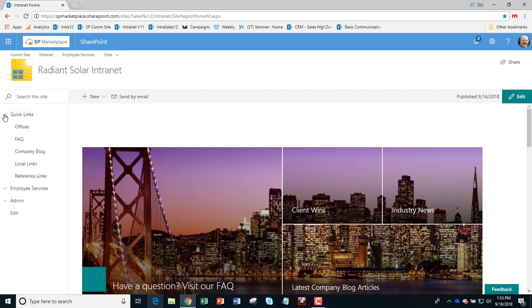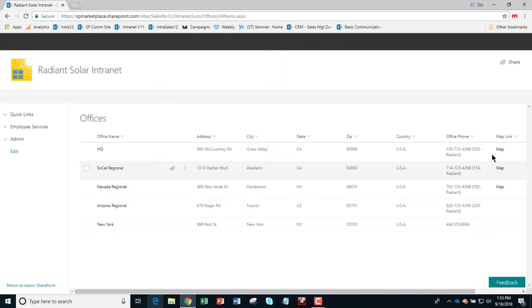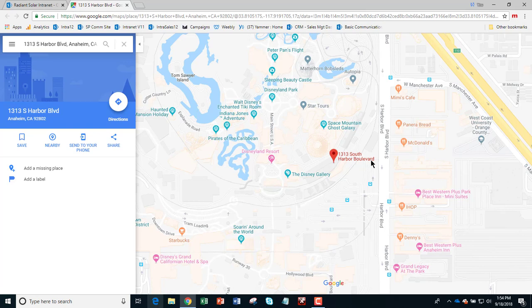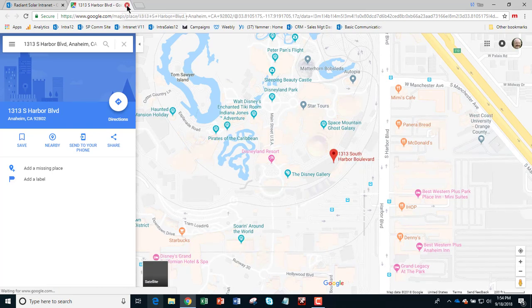It also helps if I'm traveling to a certain office. I can go to the offices here, and I'm actually going to go to the Southern California regional office, and I can just click and get a map of where our office is there as well, and even get directions from where I'm coming from.